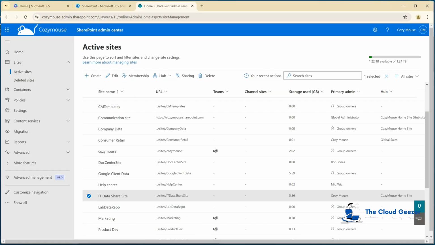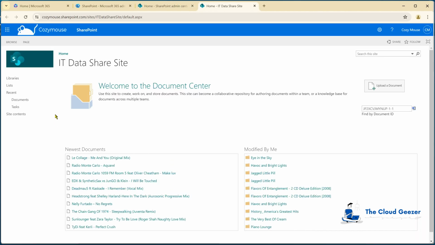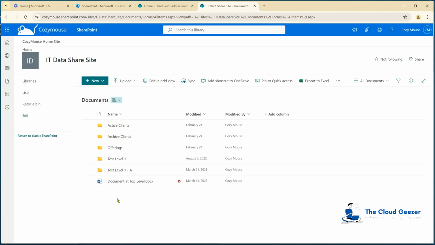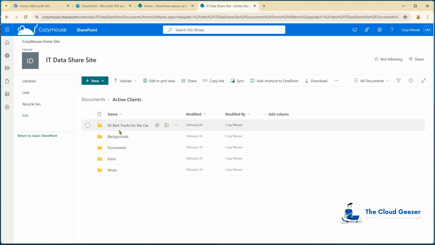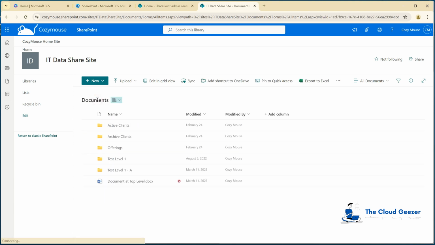And if I just bring that up here, you'll see on the Cozy Mouse tenant, I've got an IT Data Share site, as you can see, about 5.5 gig in size. Really the main content of that is a lot of documents. If I look at the documents tab, you'll see I've got some items here. It's all just fictitious data, but you can see it's laid out like a normal SharePoint site would be. If we look, you can see clients, it's got a bit of music in there, some documents, picture files, that sort of thing.